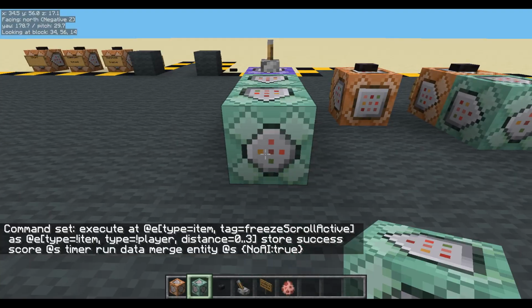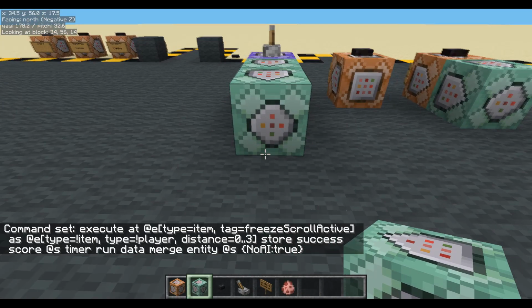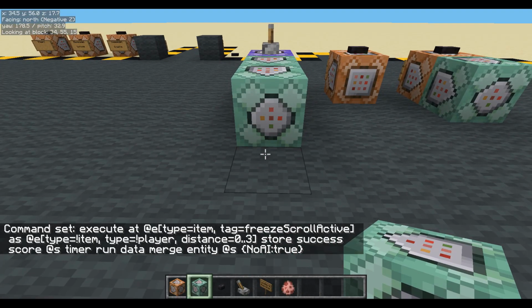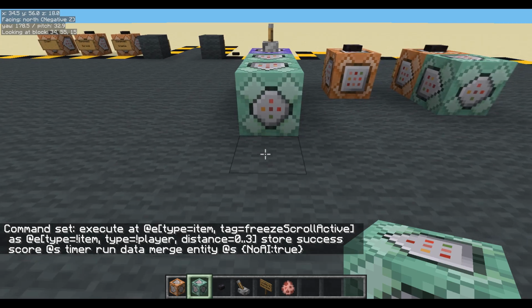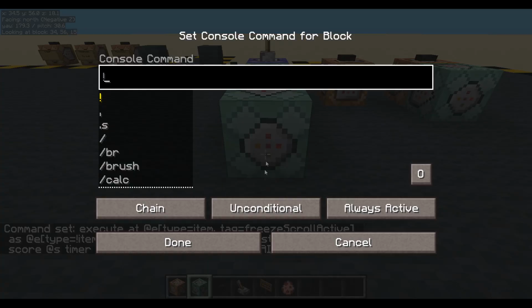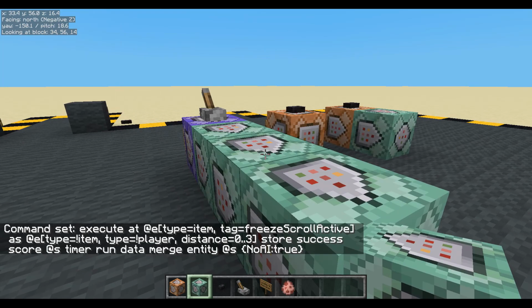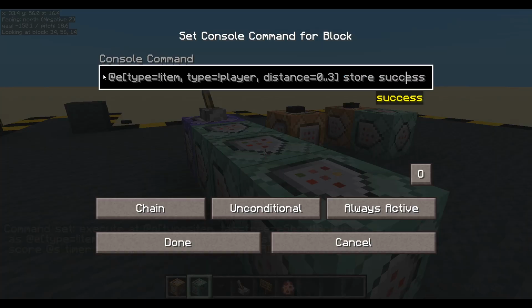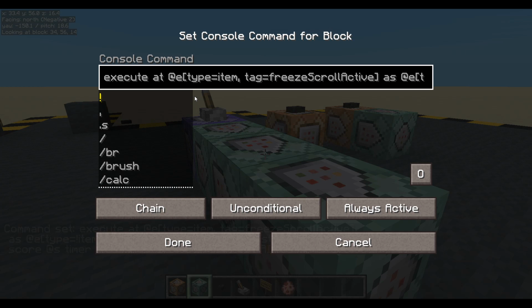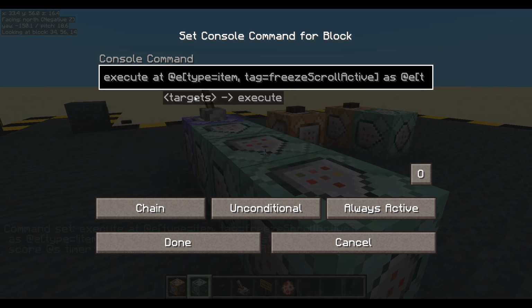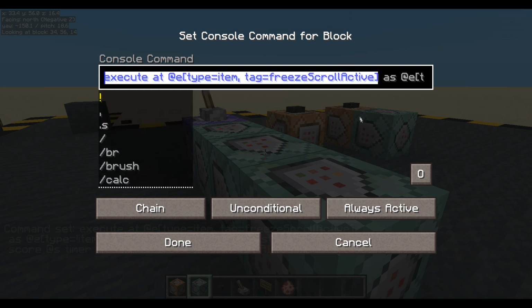Okay, done. Now let's have a particle and a sound effect. Yeah, let's do that. So actually I'm going to look in here. I'm going to copy this beginning bit: execute at type equals item, tag freeze scroll active. Yes, I will copy all of that.